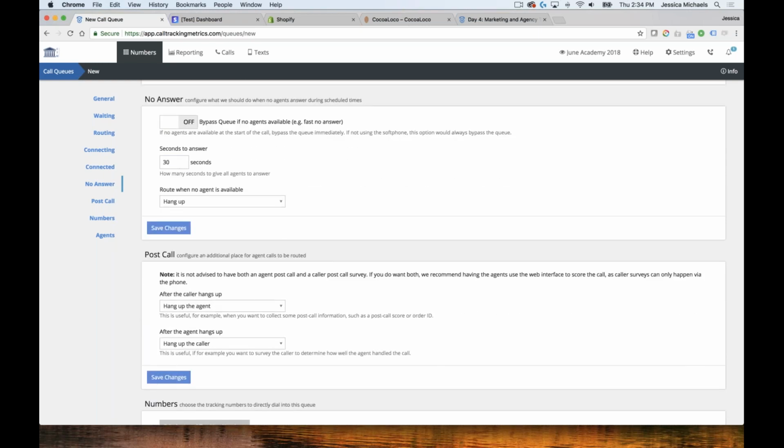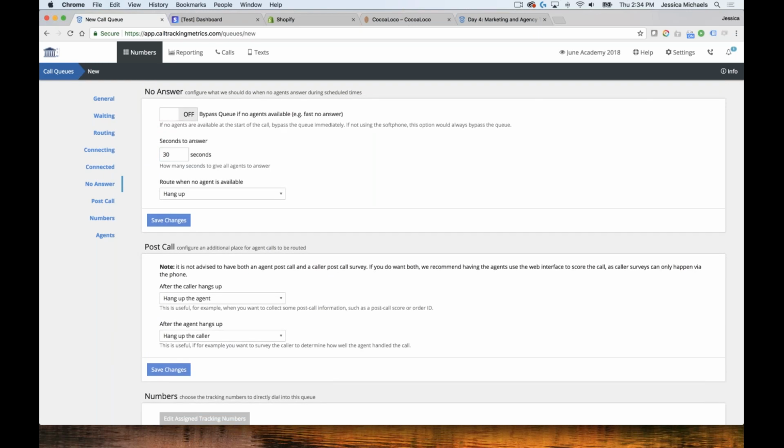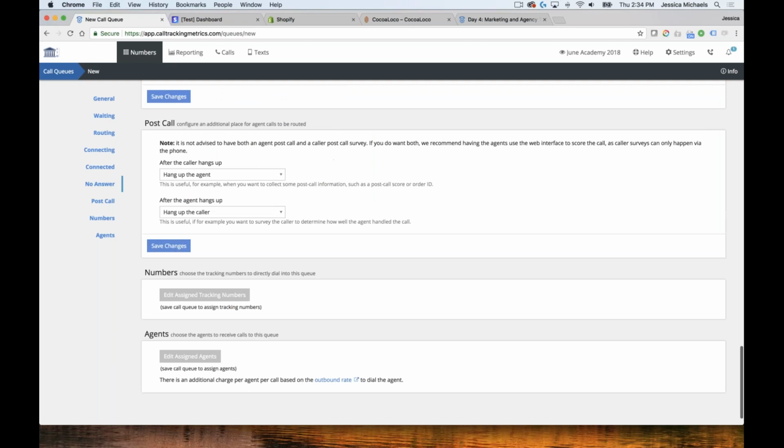Then we have some no answer routing, which will bypass the queue if no one answers or no agents are available. So if you think about it, maybe I have a sales queue and I have a support queue. If all of my sales agents are on the phone, rather than ringing to them and them hitting the waiting, I could have it override and maybe ring a different department, which I would then tell it to do, which we haven't built yet. So in this case, we can leave it off.